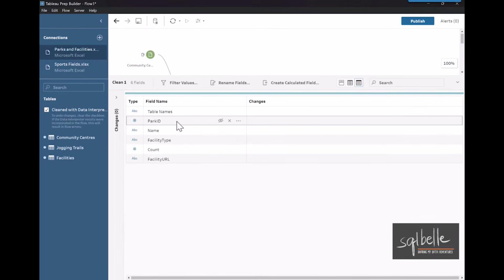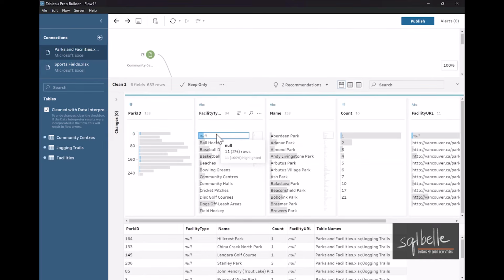I'm going to rearrange. I'm going to have the park ID first, table names at the end. We have facility type, we have name, count, facility URL. And then let's go back to our profile pane. From here, we can verify that the records that are coming from the jogging trails don't have the facility type. And that's because that particular sheet only has 4 columns instead of 5. Now, we can technically derive the value from our table names because we don't have another metadata that is a sheet name. So in this particular case, we do need to split up this particular string.